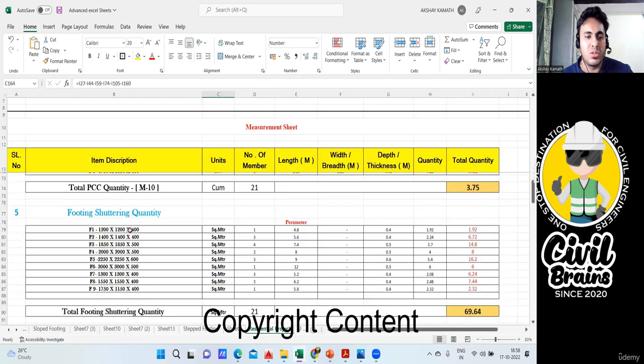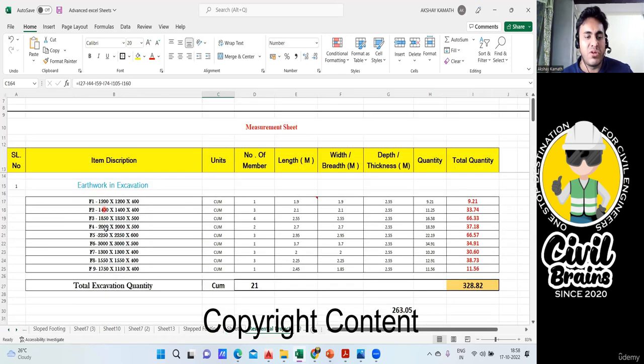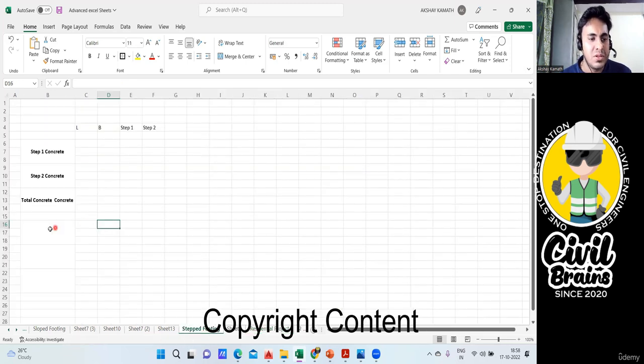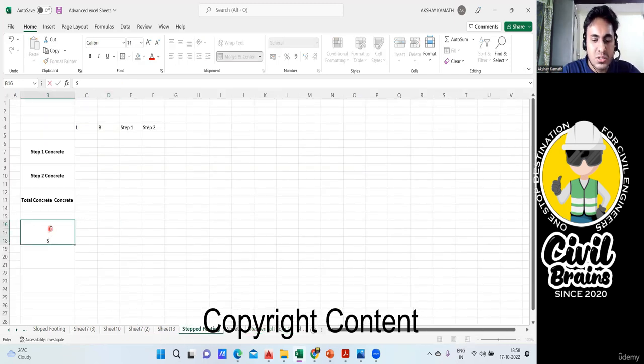No excuses. You have to write here F1, F2, F3, but right now I'm not writing this because it's time consuming. Only the concrete calculation will change. That is what I'm trying to teach you here. Next, step 1, shuttering.